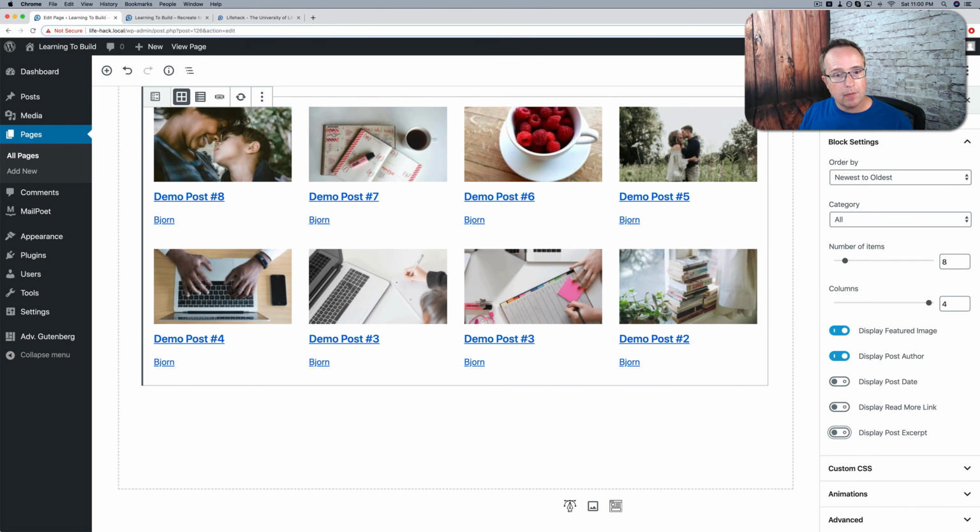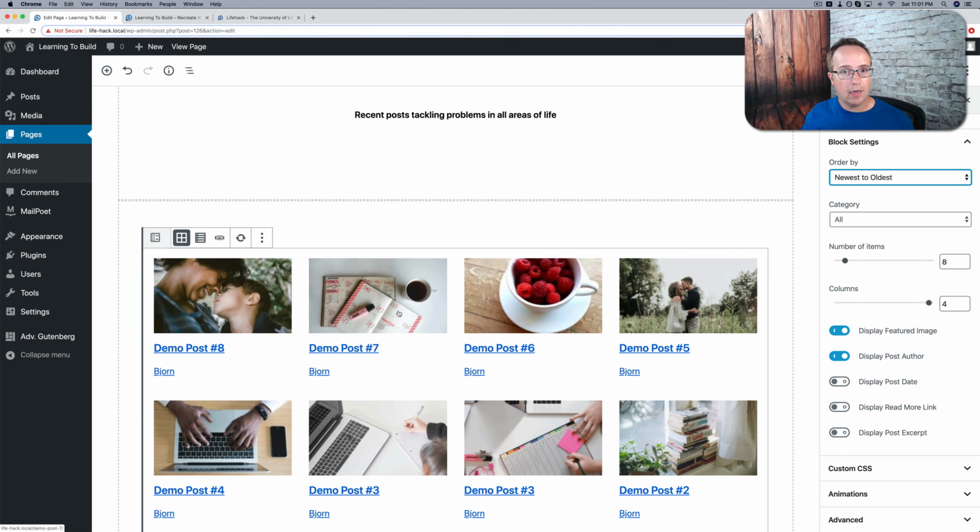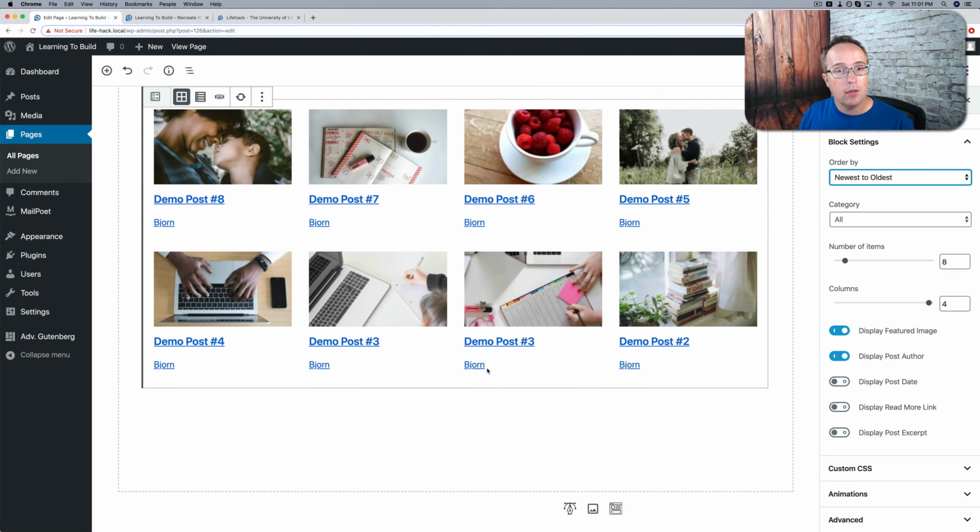And this would be auto-updated. Anytime you publish a new post, your new post would appear in this recent post block according to whatever your settings are. You can choose to display certain categories. You can choose how to order them. You could have a different one of these block sections for every category on your site and have all kinds of new posts showing up on your homepage. This is how you would do that.